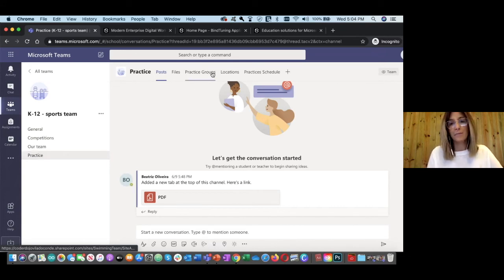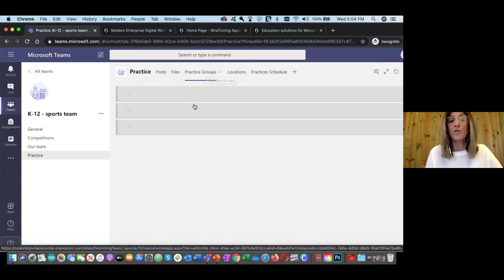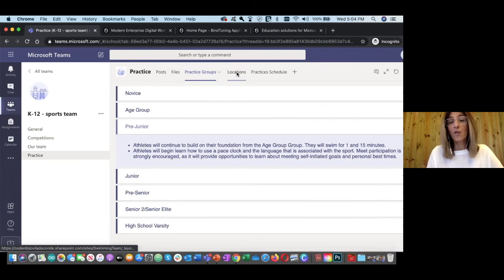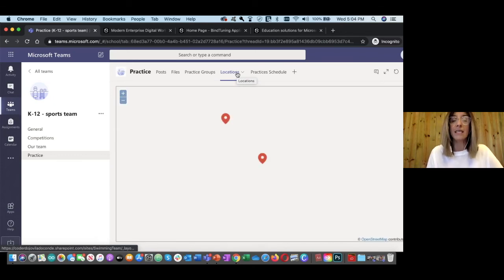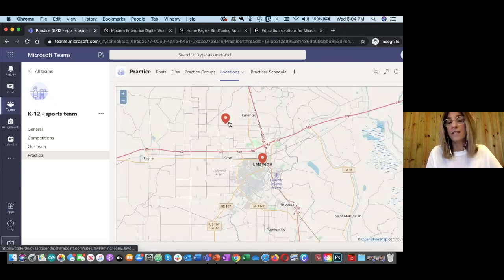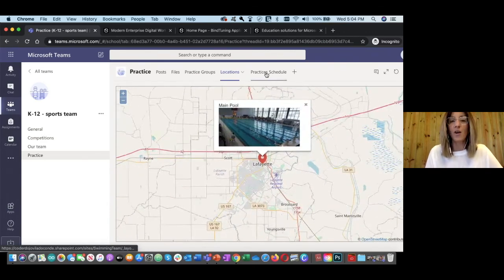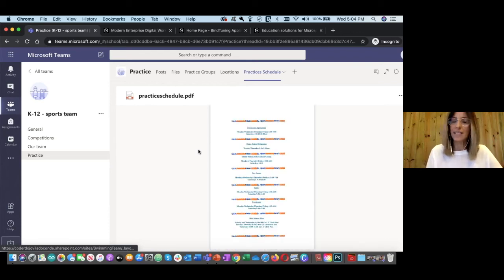For the practices, you can also share kind of the structure of your practice groups so that kids know which groups they participate in. There's also the ability to share very rich map information inside teams. Let's say that you have different locations where the practices occur and you want to share that information. It's also easy to put it in a team like this. Or, for example, also share information like what is the schedule for practices so that everyone is on the same page all the time.